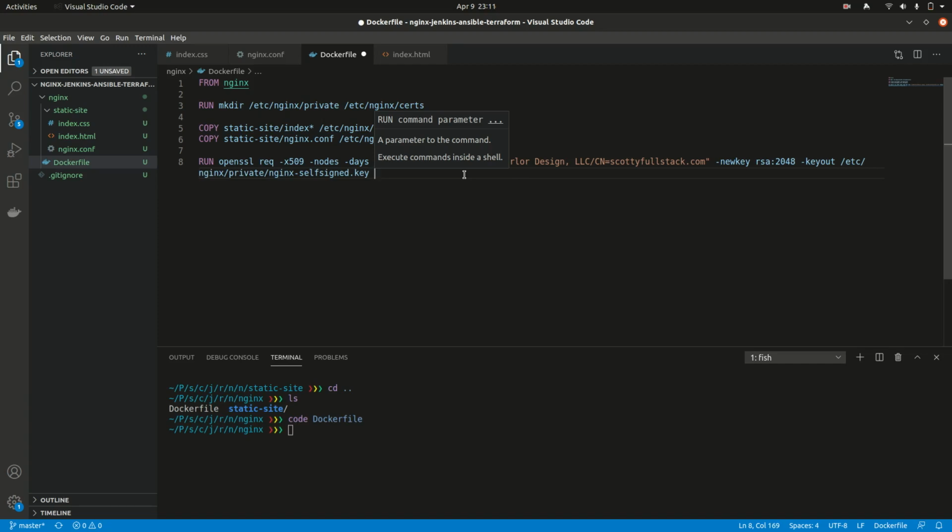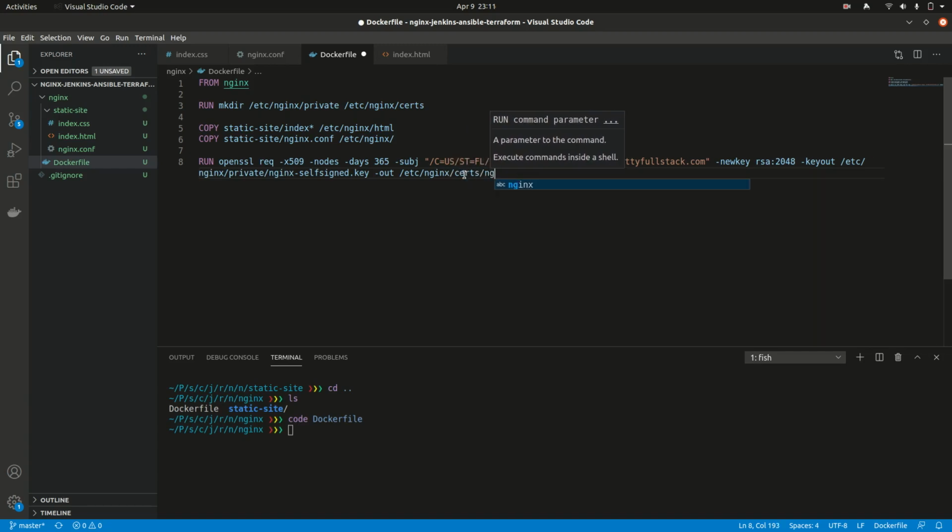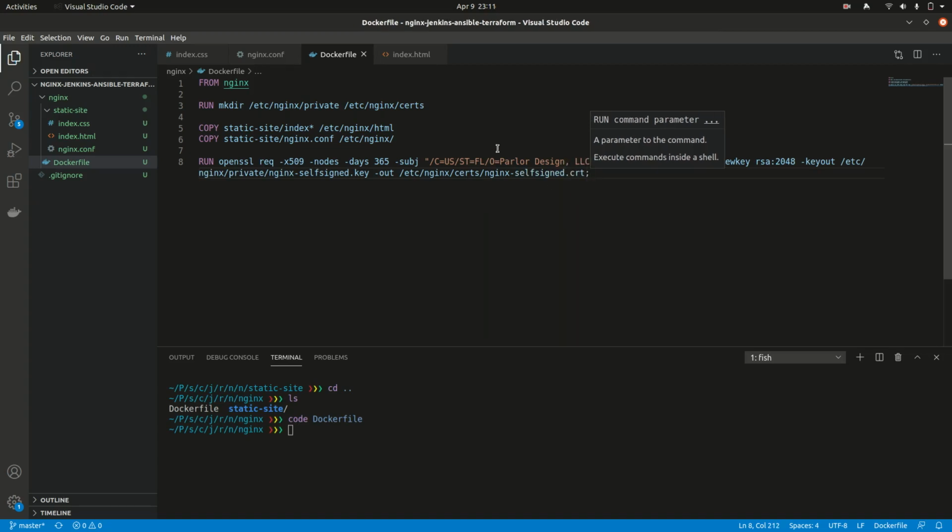So our key is going to be placed in the directory we just created right above it. And then the next step here is it's going to be -out, and we're going to output that cert to /etc/nginx/certs/nginx-selfsigned.cert. And that's it. We're done. So that's our Docker file.